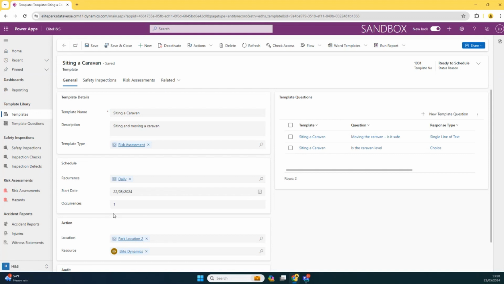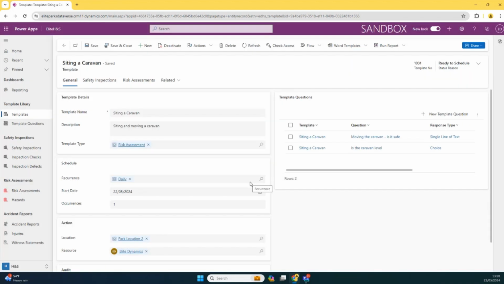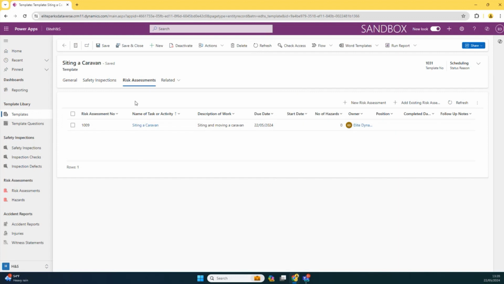So at this moment in time, I'm only scheduling 1. But again, the system gives you the ability to come back over and over again and keep scheduling as and when you need these particular templates setting up. Once that runs through its schedule, it will then produce me a risk assessment like this. And I can see my due date is the 22nd because I only did 1 occurrence. And let's have a look into this risk assessment.